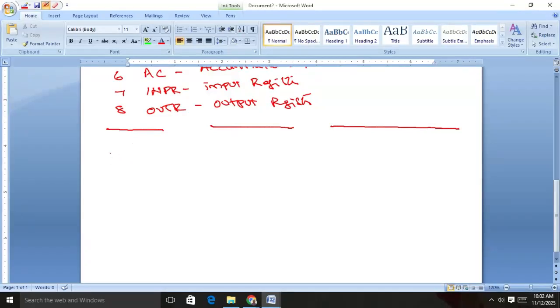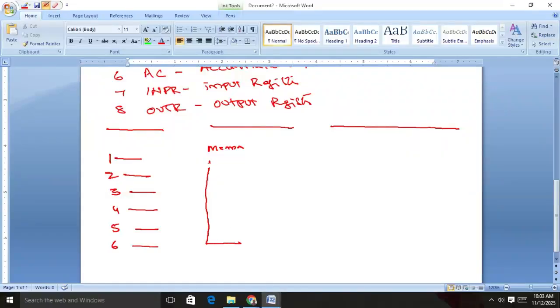We know that a program is a set of instructions. This is the first instruction, this is the second instruction, this is the third instruction, this is the fourth instruction, this is the fifth instruction, this is the sixth instruction. All these instructions are stored in the memory. Memory means main memory. We already discussed that there are locations, and each and every location has a specific number known as the address. For example, this is 101, 102, 103, 104, 105, and 106.